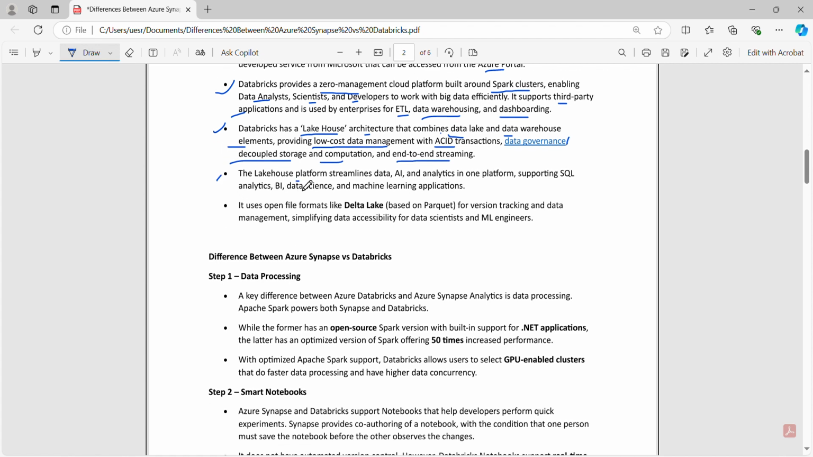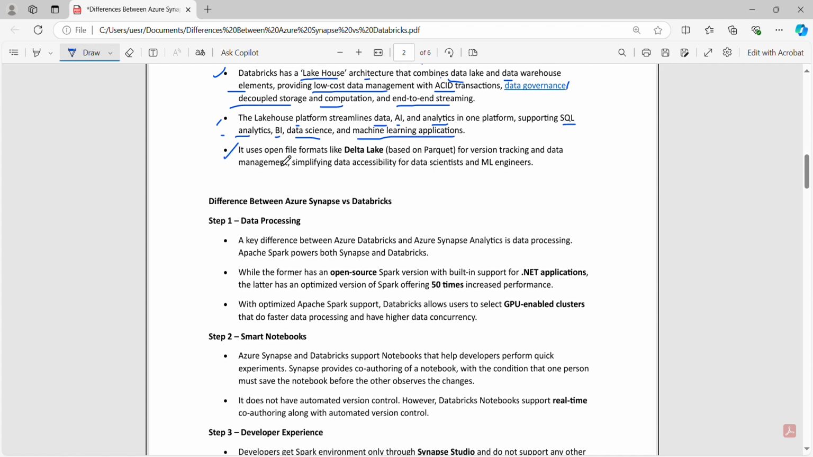The lakehouse platform streamlines data, AI, and analytics in one platform. Remember, it's streamlined data, AI, and analytics in one platform, supporting SQL analytics, BI, data science, and machine learning applications. It uses open file formats like Delta Lake, based on Parquet, for version tracking and data management, simplifying data accessibility for data scientists and ML engineers, meaning machine learning engineers.